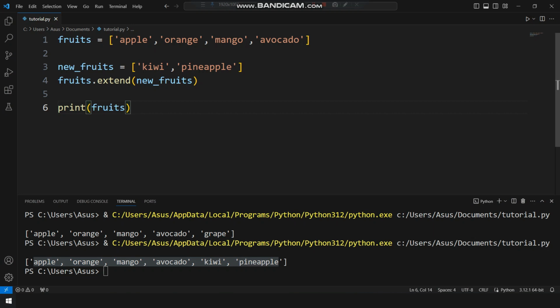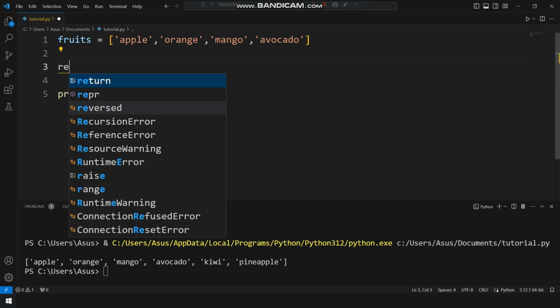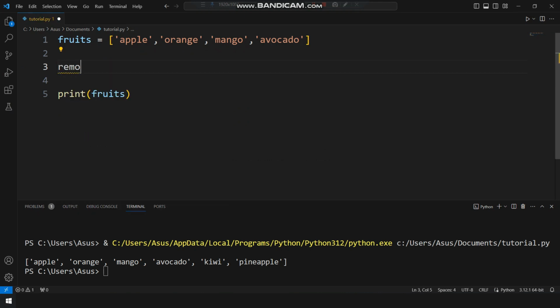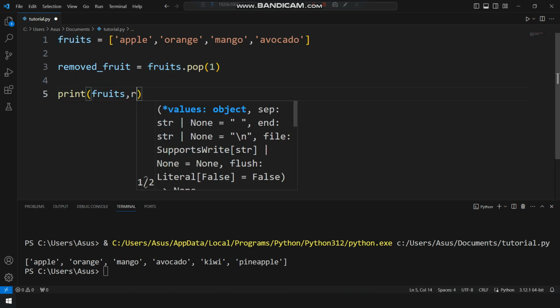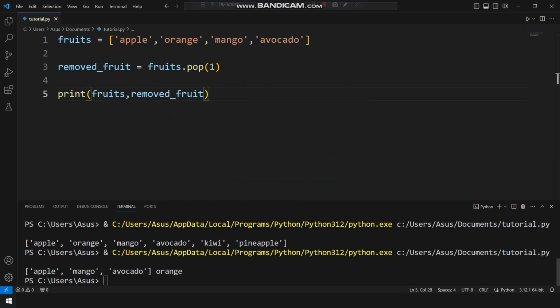Removing elements is also straightforward. Let's say we want to remove the second fruit, which is orange, either by using pop or remove. Let's type removed_fruit equals fruits.pop(1). The pop method removes the item at the given index and also returns the removed item's name. So let's print the fruits list and removed item. Then it prints our list without the fruit orange, and after a space we can see the returned fruit, which is orange.